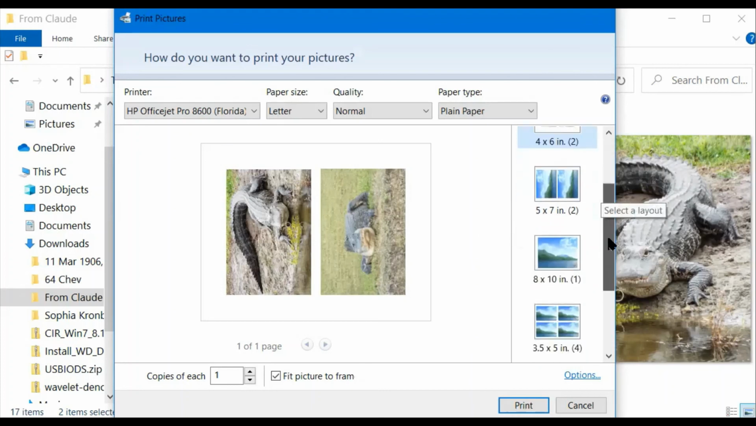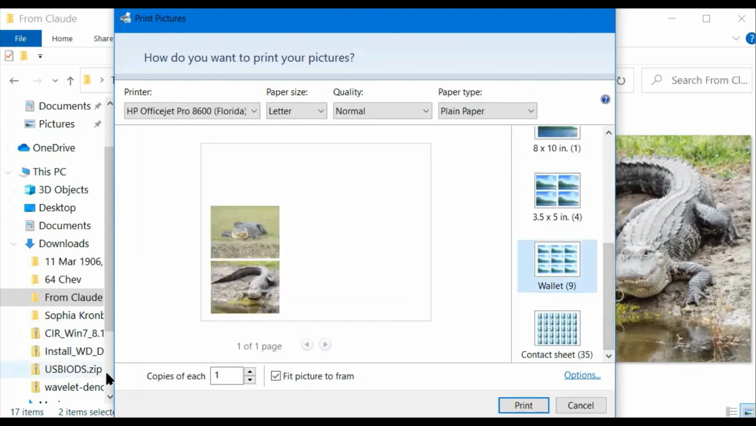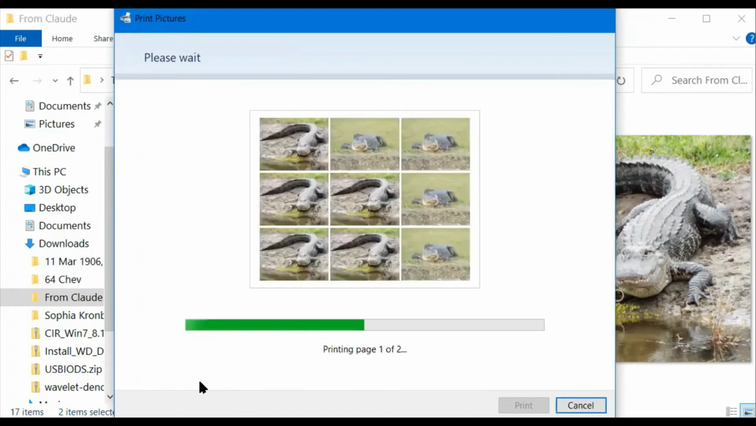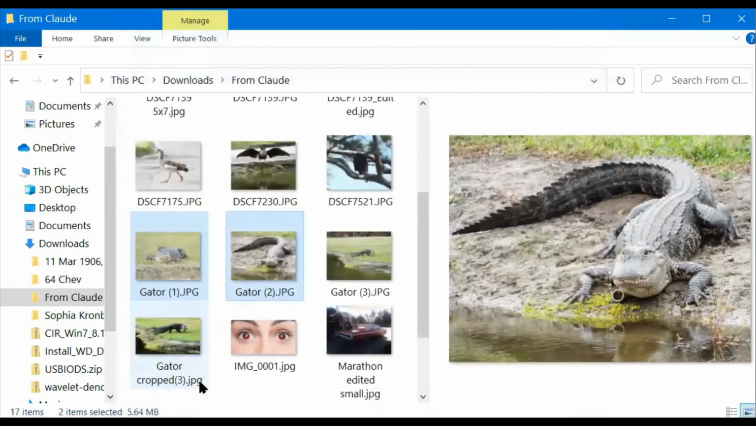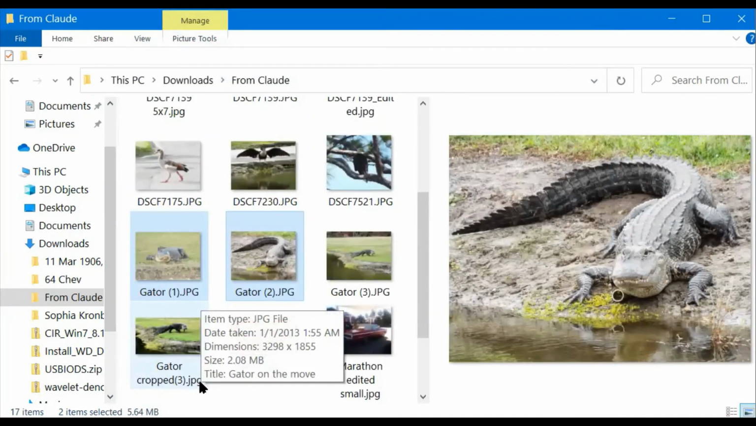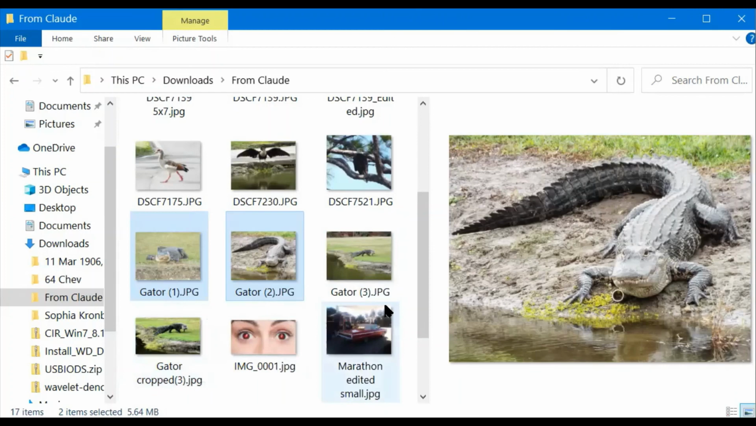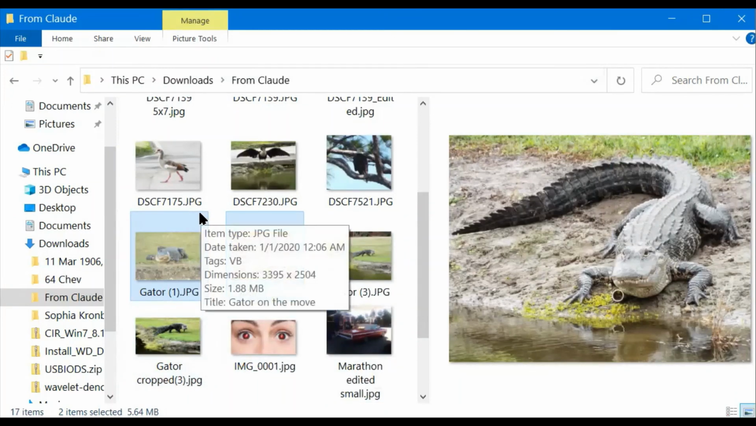Let's go down and make these wallet size. And I want to have 8 copies, or not. 5. I want to print 5 copies. It's going to print them on 2 pages, and I shouldn't have hit the print button because that's what happened. But anyway, these are printing out in the background as we speak. And that's how I would print pictures as opposed to using the photo app.